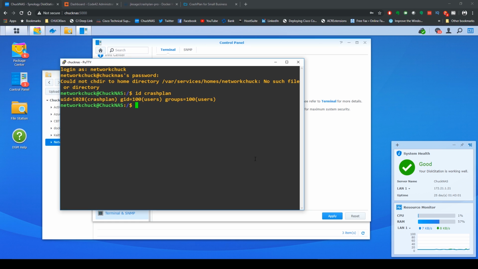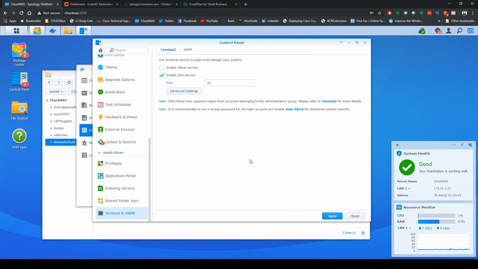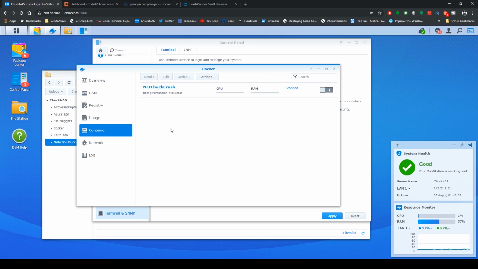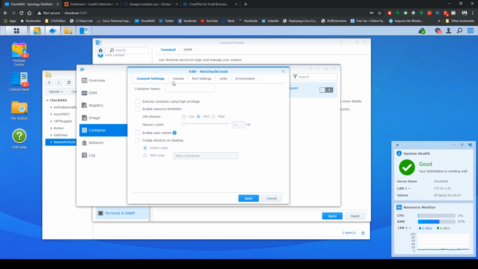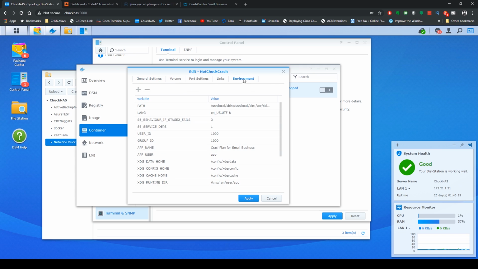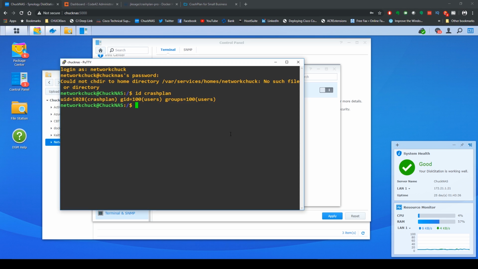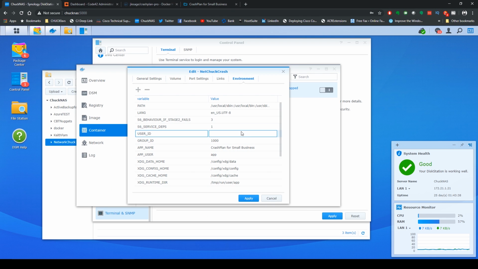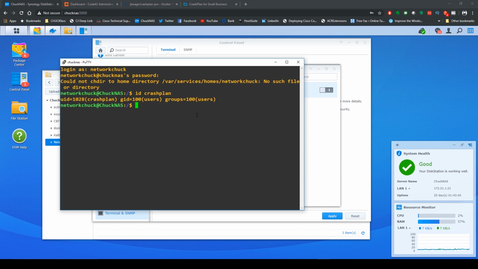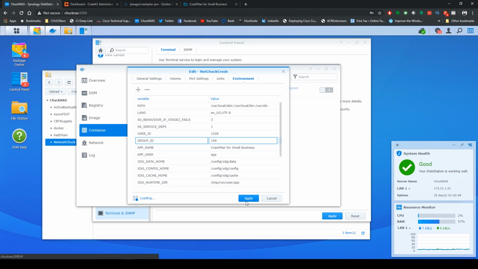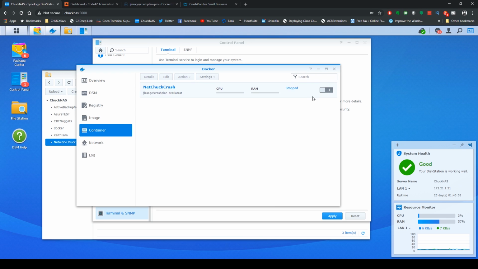Where do we put that? Well, let's go back to our Synology page here. Get back to the Docker application, and on this container, it should be shut down. We're gonna click on Edit and then jump over to Environment. Under User ID, we're gonna put the user ID number that you just pulled up from your SSH session. Mine was 1028 for the user ID, so I'll put that there. And for the group ID, I'm going to put 100. Click Apply.